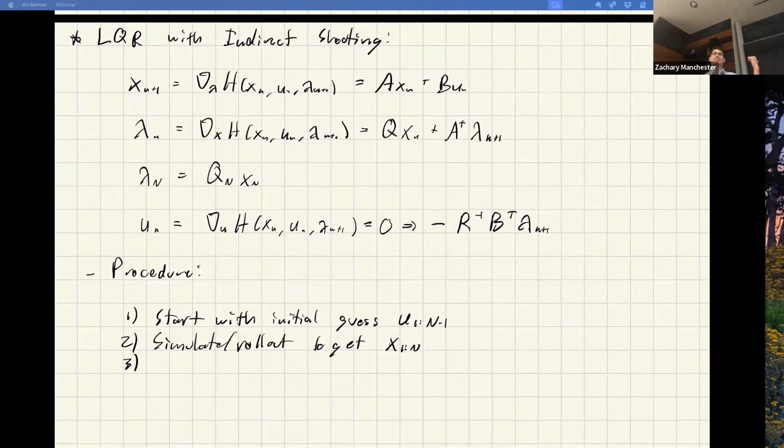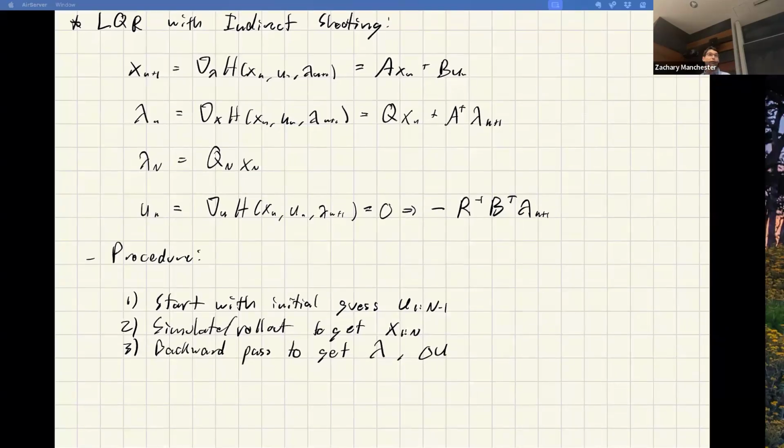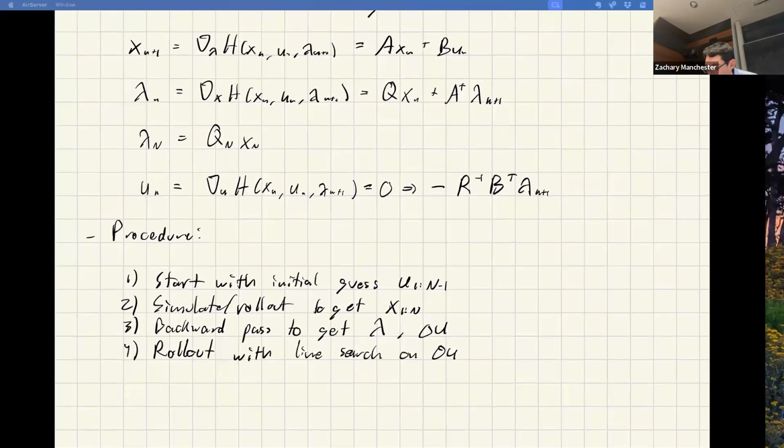Then we're going to do a backward pass to get the lambdas. So that'll give us the lambdas and delta u's. Basically, it's going to give us the gradient with respect to u. We're going to take a gradient step on u, right? And then we're going to roll it out again. If you were doing this on a deep neural net, you would do some kind of weight decay thing. In our case, it's a small problem, so we're going to do a line search to figure out a good learning rate, step length, whatever. And then we're just going to repeat this.